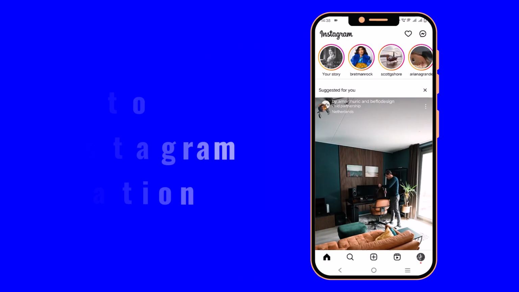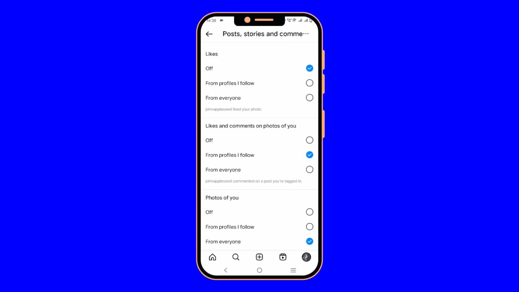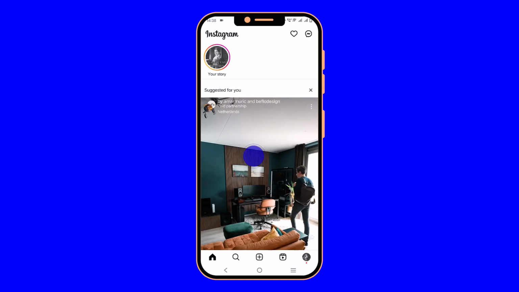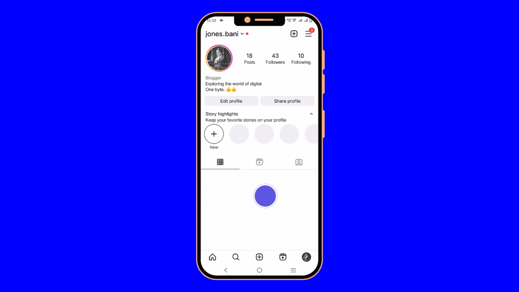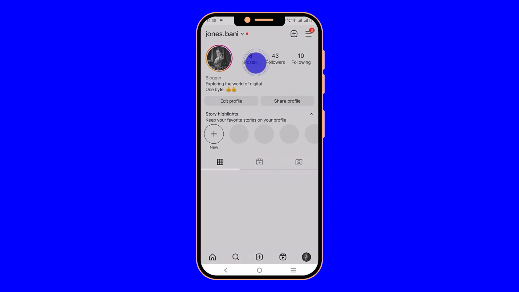Today, I'm going to show you how to enable Instagram notifications. So, let's get started. To enable Instagram notifications, open the Instagram app and tap on your profile picture in the bottom right corner. Then, tap on the three horizontal lines in the top right corner to open the menu. From the drop-down menu, tap on Settings and Privacy.